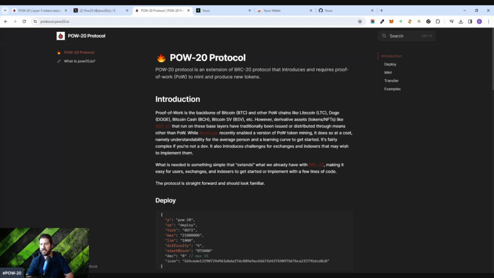This is huge, right? So let's keep going into this. It says, through the means of POW. Well, Atomicals recently enabled a version of POW token mining. It does so at a cost, namely understandability for the average person and learning curve to get started. It's fairly complex if you're not a dev. They're talking about Atomicals here.